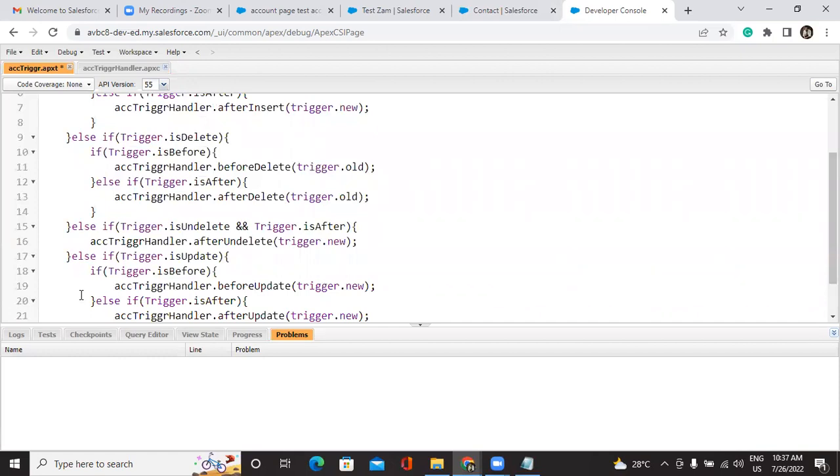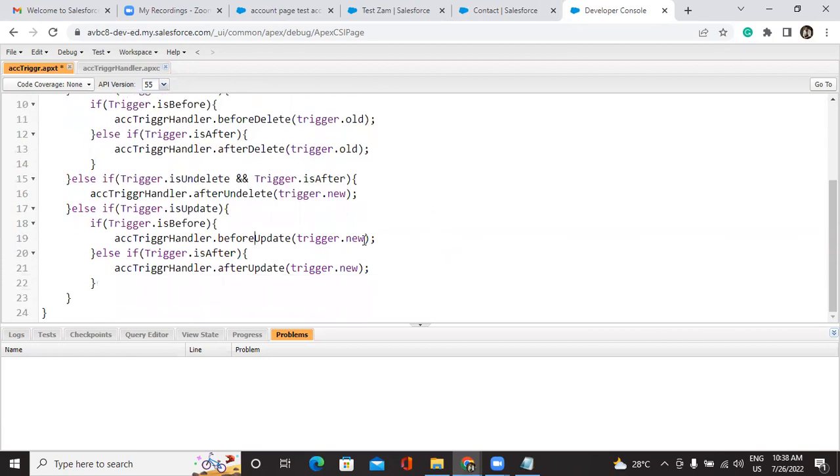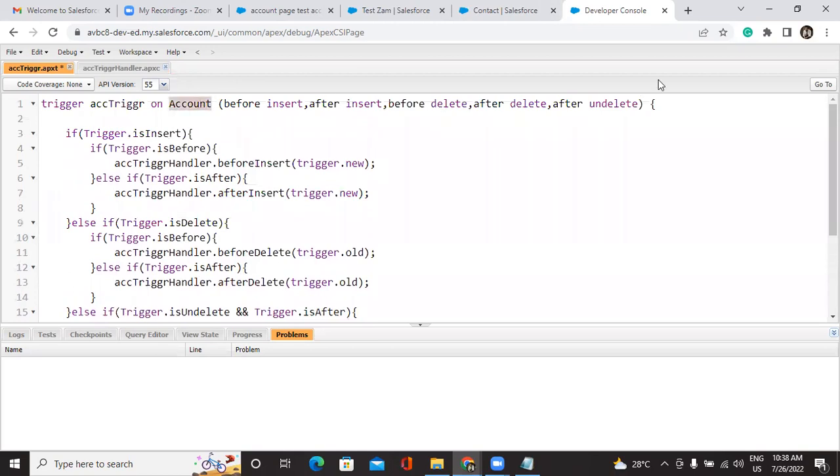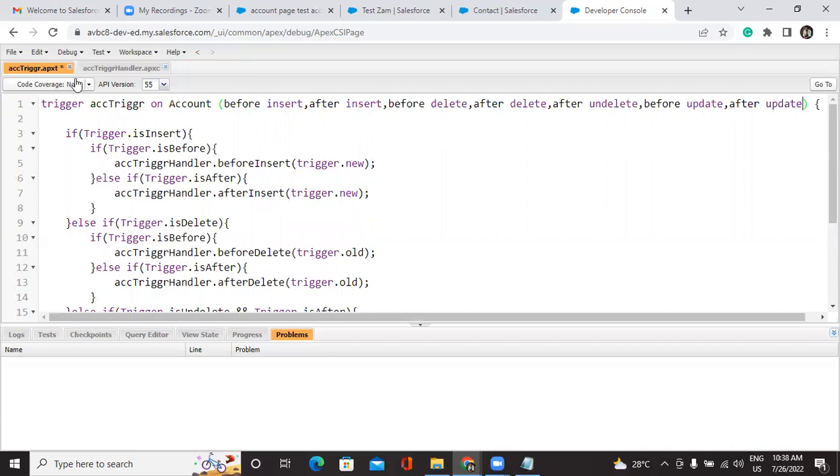But update takes two parameters. Update always takes two parameters. First is trigger.new, second one is trigger.oldMap. So trigger.new, what is it containing, and trigger.oldMap, what is it containing? Trigger.new is containing a list of account, because currently we are working on the account object. Which list of account? That got updated.